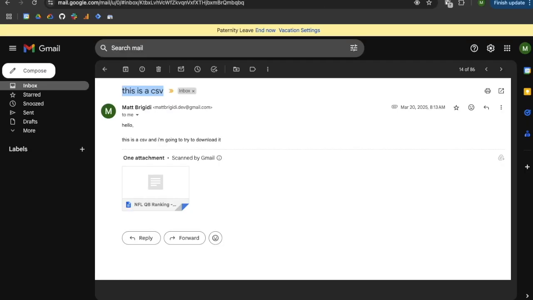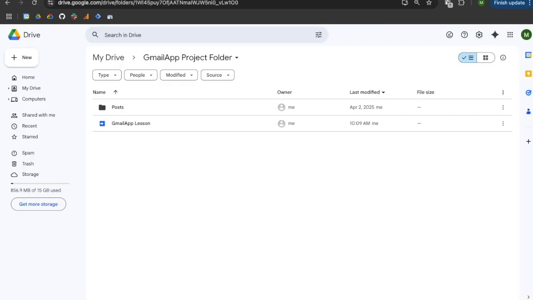So I have an email called This is a CSV that has a CSV attachment in the email. So we are going to access all of the emails in our inbox. We are going to identify the subject line. So we're going to search for This is a CSV. We are going to access the email body so that we can collect the attachment. Once we have the attachment, we are going to create a file within this Google Drive folder. That way, we will have the CSV on our Google Drive, and then that opens up some other things that we could potentially want to do with it.